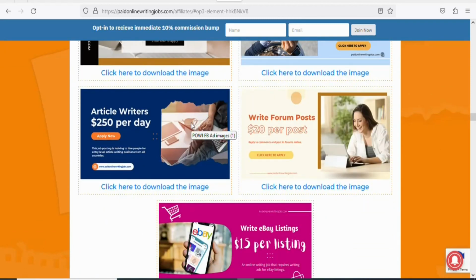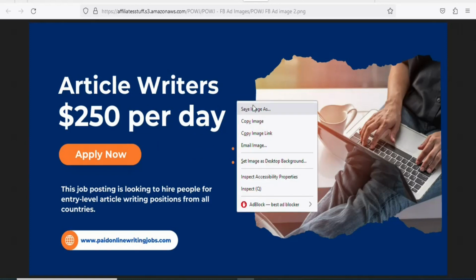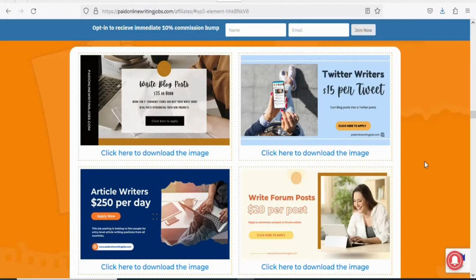So now what you have to do is that you have to begin downloading these images. We are going to download this one right here. To download it, click here, download image. Once you click on it, it is going to open like this. Right click on the image. Once you right click on it, you are going to select save image as. Once you click on that, save the image. Once you save the image, you are going to come back and then download another image.